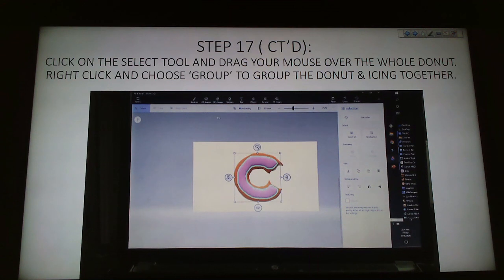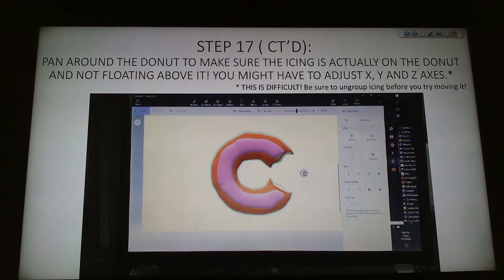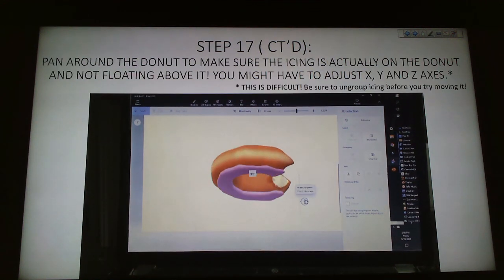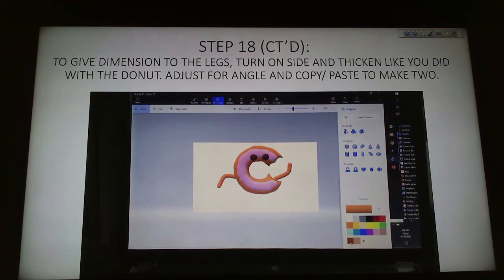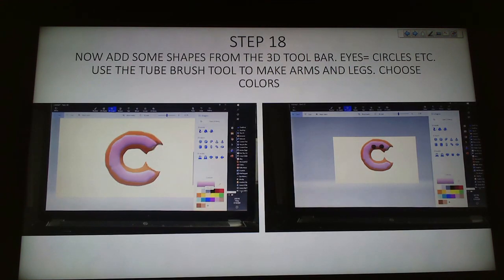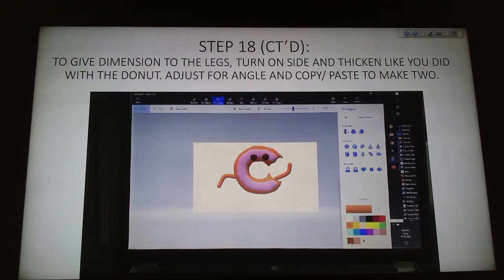Okay, so anyway, this is where we were. Putting the eyes on. Now you can add these; these were me putting the shapes in and all that.